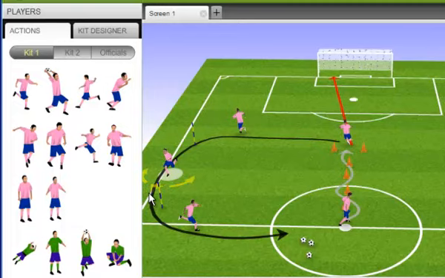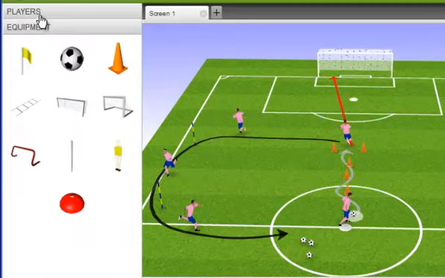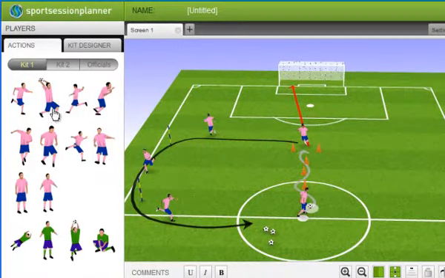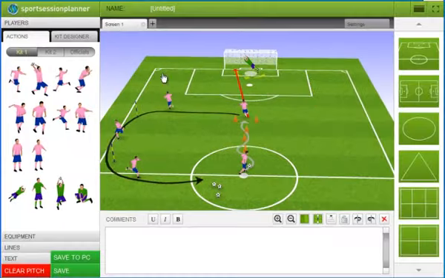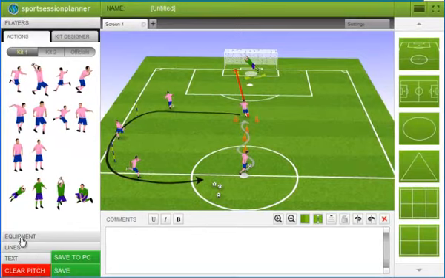There we go. And now maybe a goalkeeper diving to save the ball. And why not? Let's put a goal in the net.